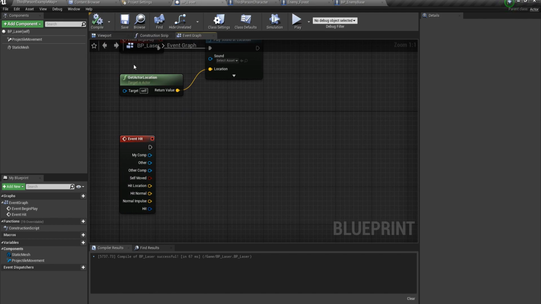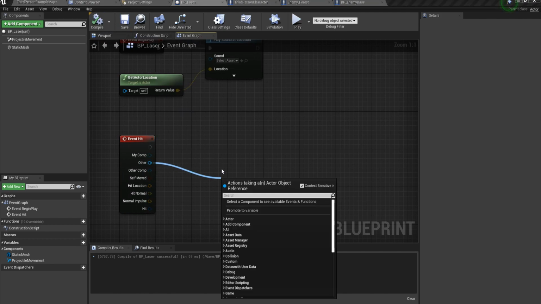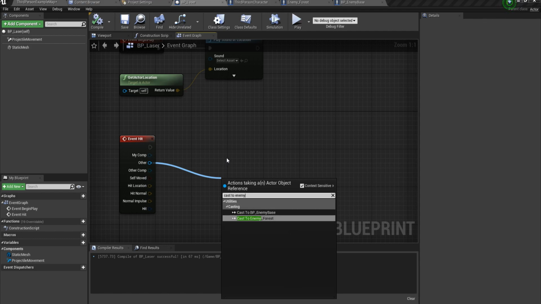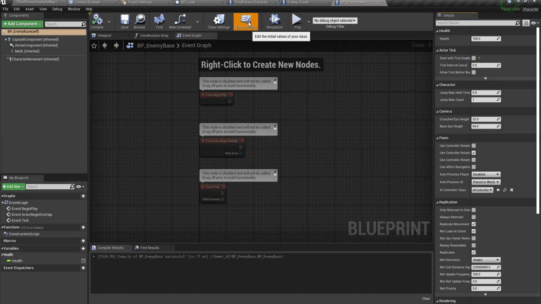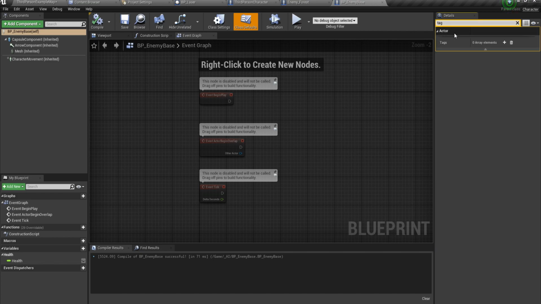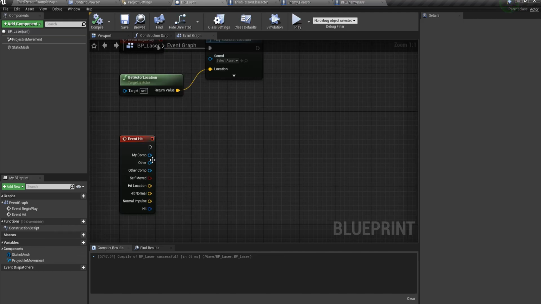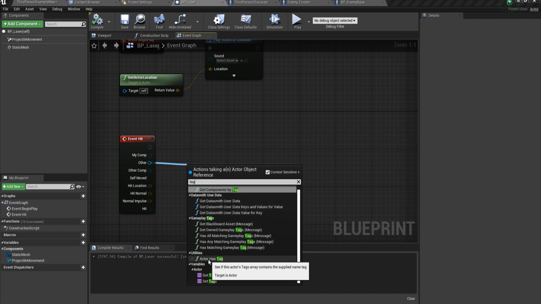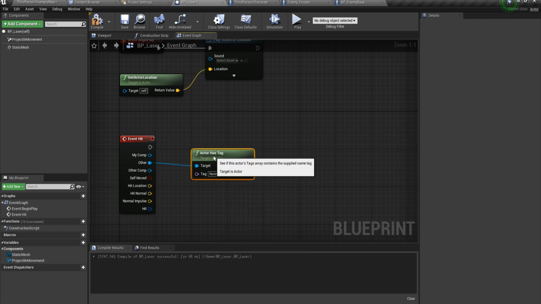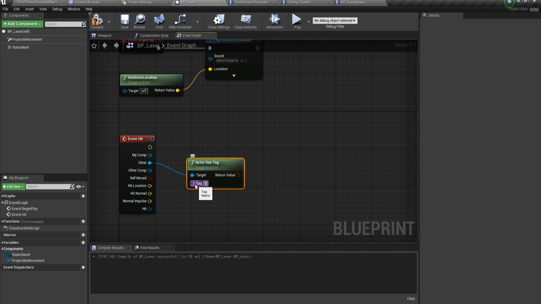So now we want to do something when it hits the enemy. In a lot of courses, they'll have you cast, like cast to enemy base, but we actually don't need to do that. You can do something really simple: come to the enemy base, come to your defaults, and at the top, type in tag. We can add a tag and just call it enemy. And on this BP laser, off of this other, we can type in tag, and there's this function called actor has tag. Then right here, we can enter the name of enemy.